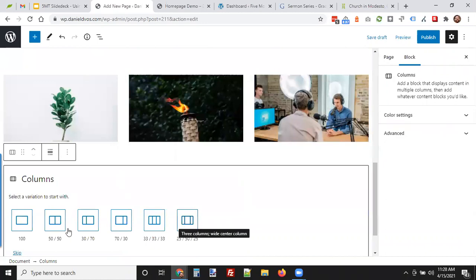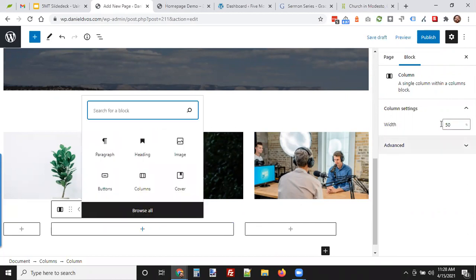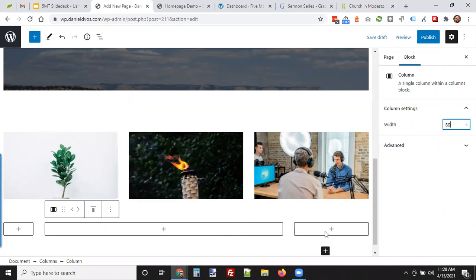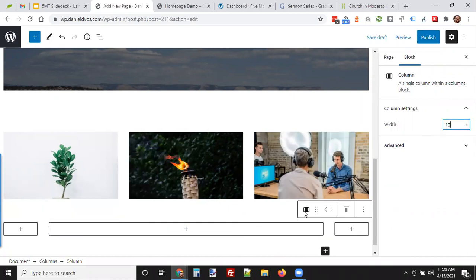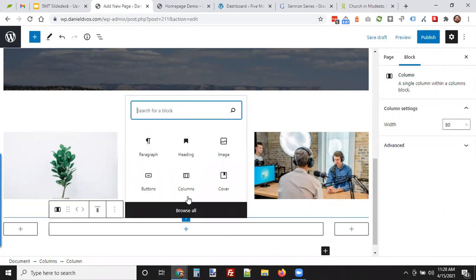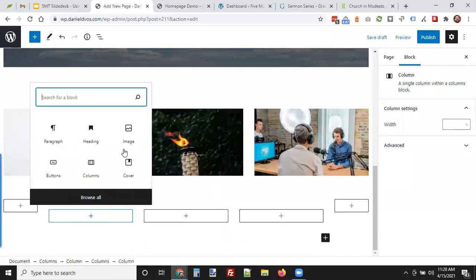So we're going to start with the 25, 50, 25. Then I'm going to make this left one have a width of 10%. The middle one have a width of 80%. And then the right one have a width of 10% as well. So, math, 10 plus 80 plus 10 is 100%. All right, now within this middle column, I'm going to add 3 more columns. Now I'm going to be able to add those images again.